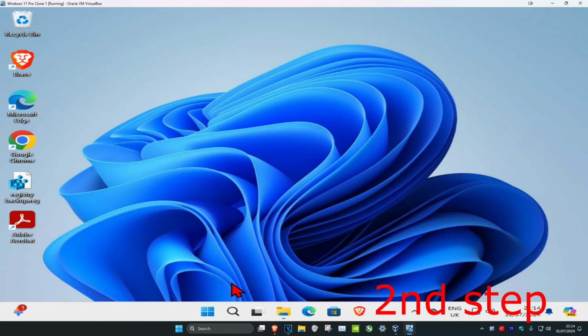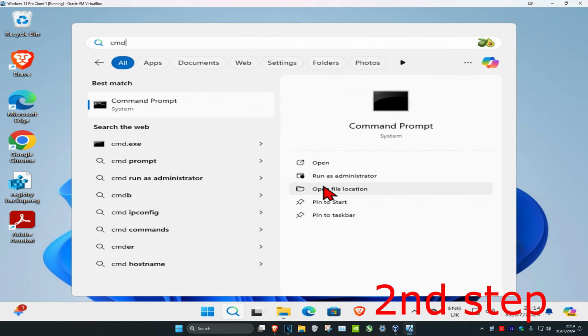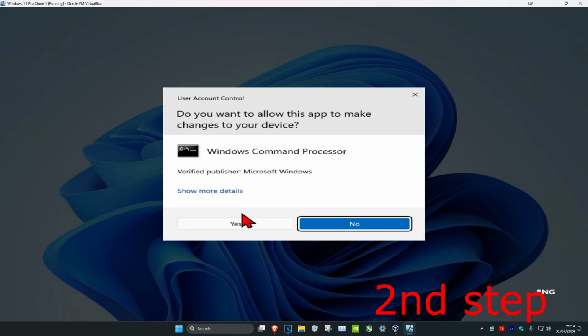Now for the second step, you want to head over to search and type in CMD. Then you want to run it as administrator. And then click on Yes.